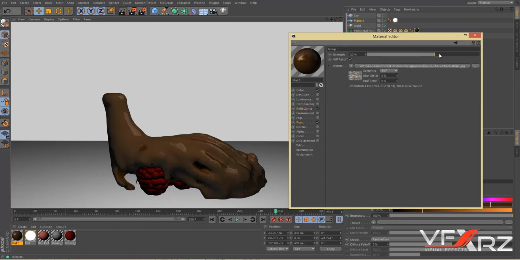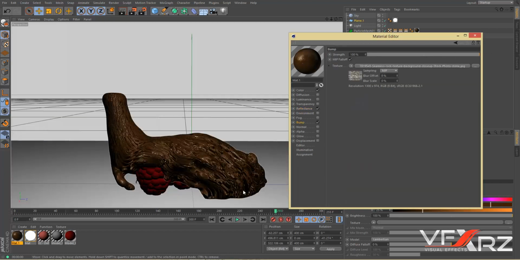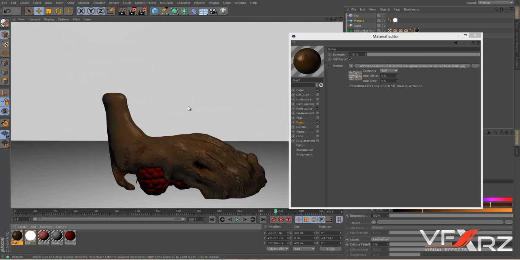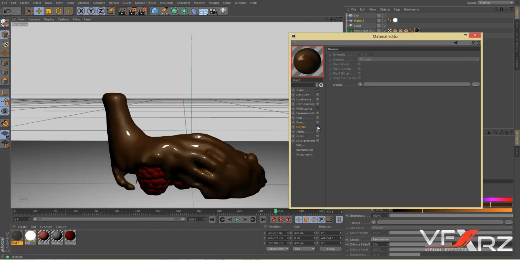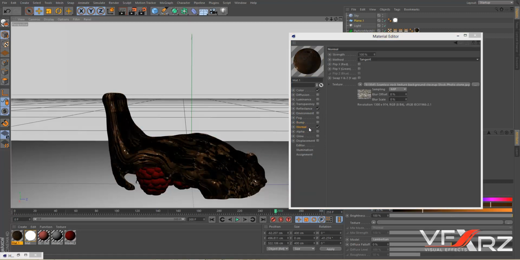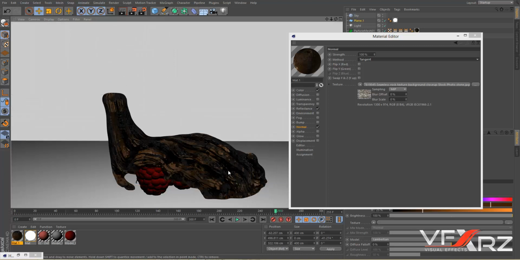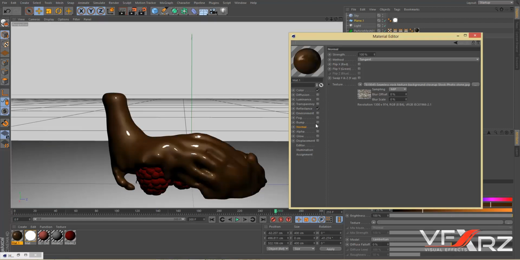And when you click bump here strength, you can increase that. As you can see, when I increase that, it's like this, and when you render it, it's very good. Okay, now turn off this bump and turn on normal, and it used for low poly material. If you render that, as you can see, it changed like this. Okay, turn off.